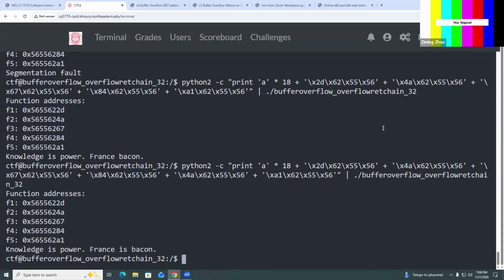Yeah, I give you another 5 minutes to just work on this one. The 64-bit version will be the same because there's no parameter. However, the address will be longer. That's it.